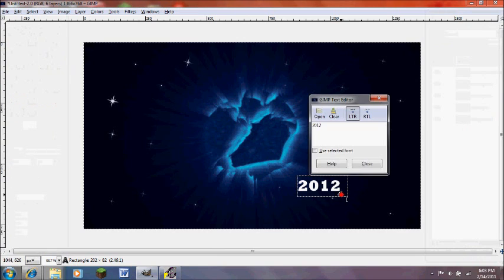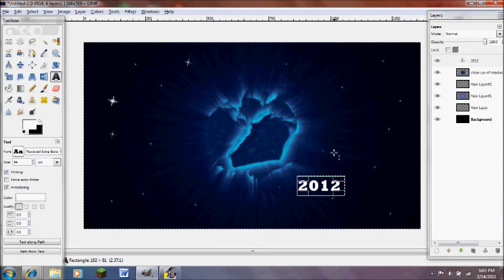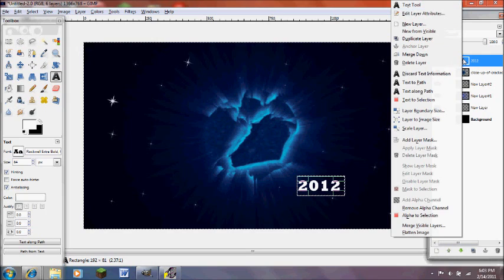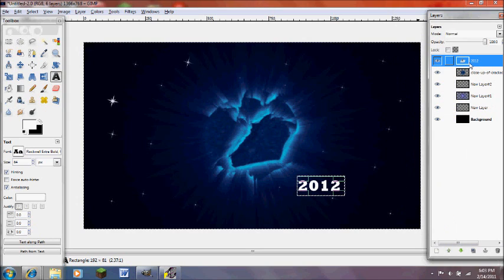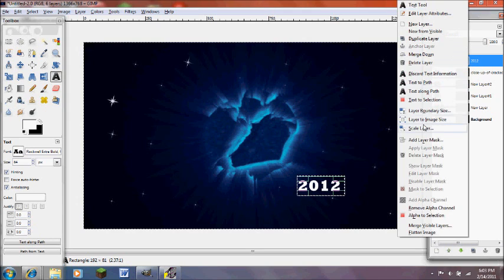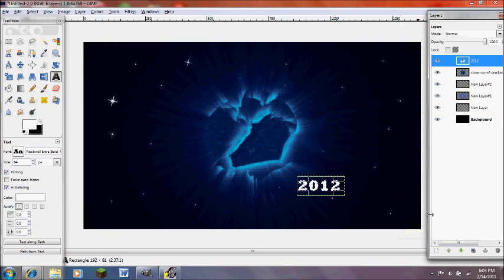Gimp makes a boundary size. I do not know why, but they just have it. I really do not know why, so don't ask me. Now right-click on your 2012, or whatever you typed in your text layer, and click text to selection. This is the exact same thing as alpha to selection, except text to selection is an option that you can only use when it's a text layer. So I'm just going to use alpha to selection just because I want to.